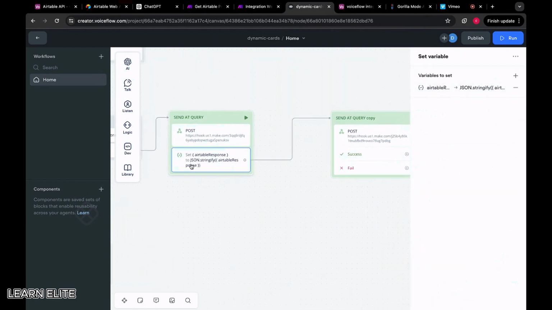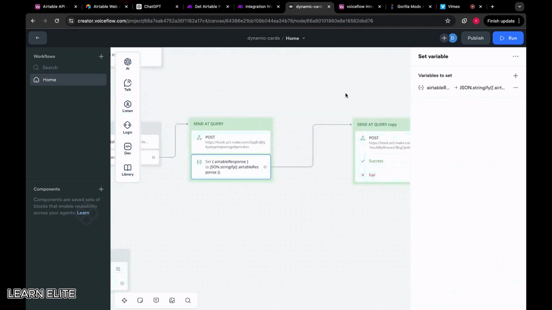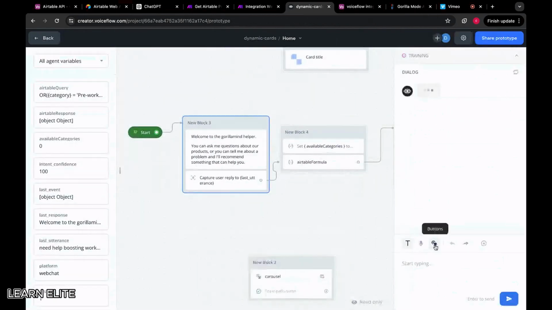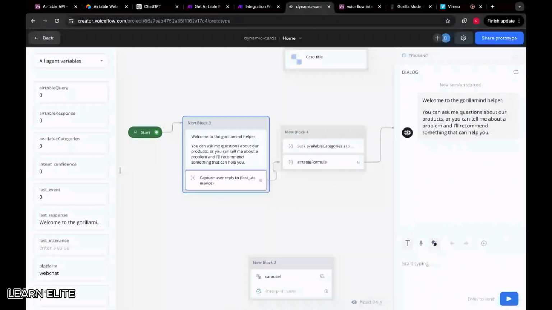So first we need to find out why this response isn't being stringified right now. So let's just go ahead and run this. So it was earlier, now that I think of it.